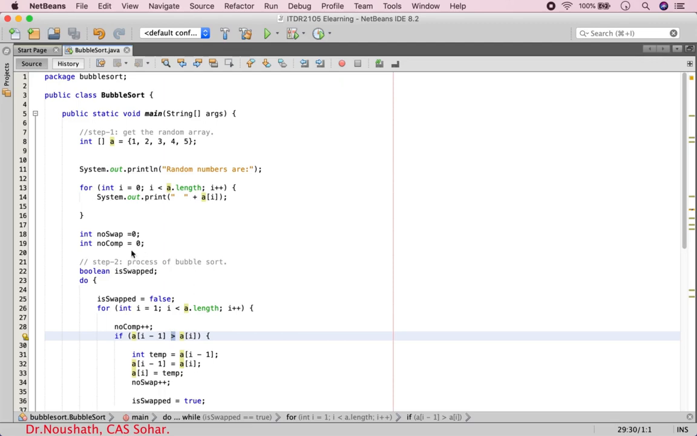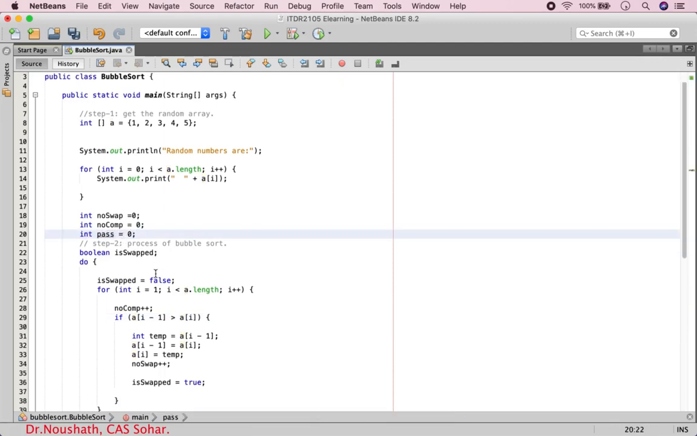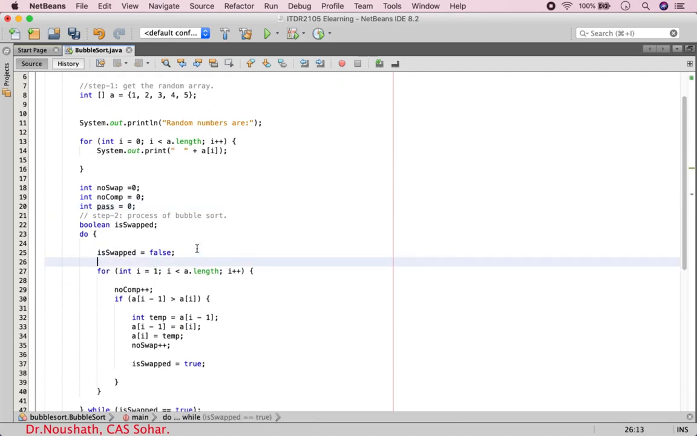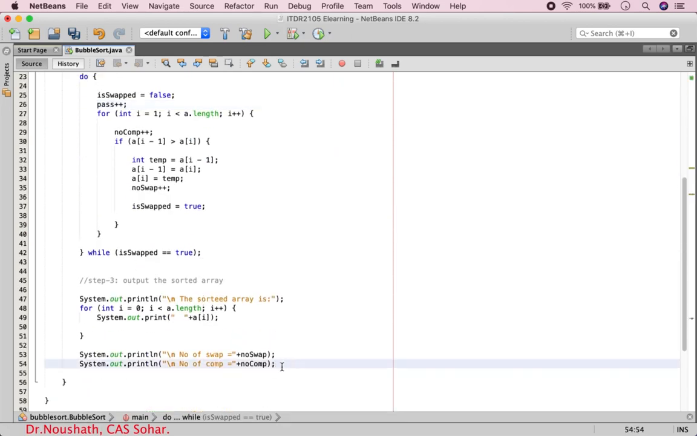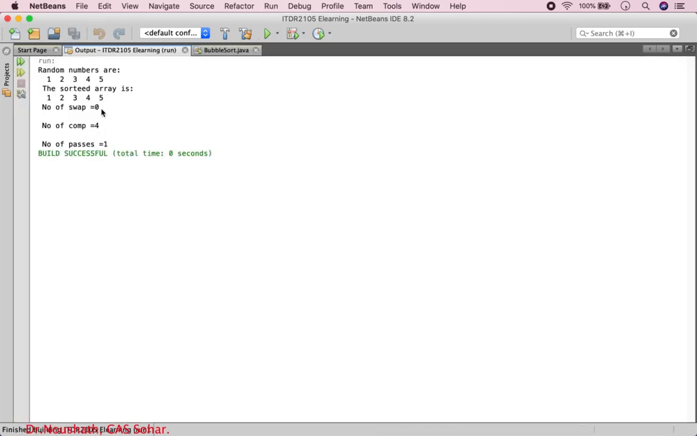I would like to introduce one more variable here, an integer variable initialized to 0, called pass, which counts the number of passes the algorithm takes. Because this is the beginning of the pass of the algorithm, I'm going to increment it just before that: pass plus plus. Now, as usual, I can print number of passes equal to pass. Run the code and you can see the number of passes taken by the algorithm is just 1. Therefore, the best case for bubble sort is if the input array is already sorted.